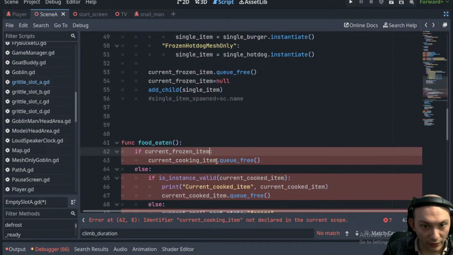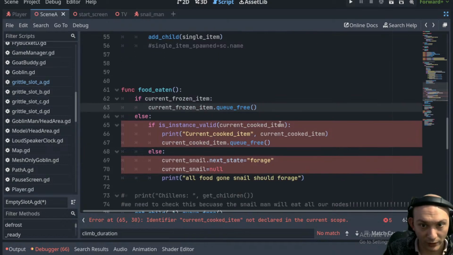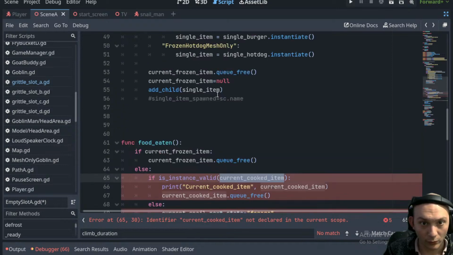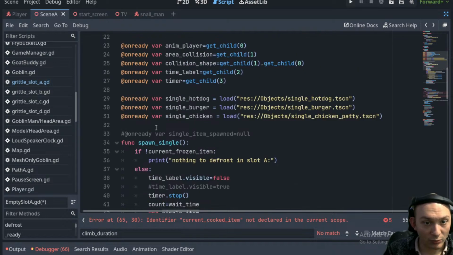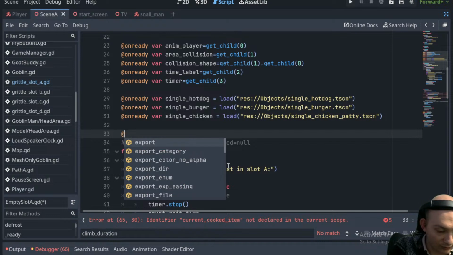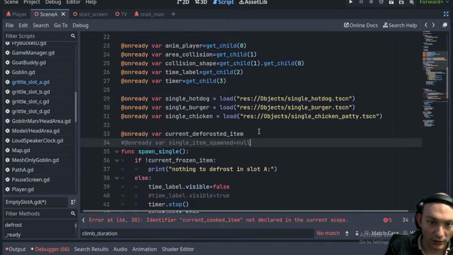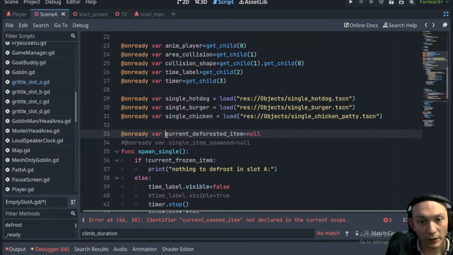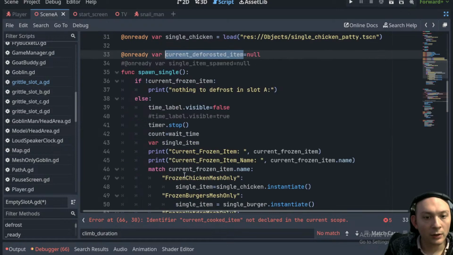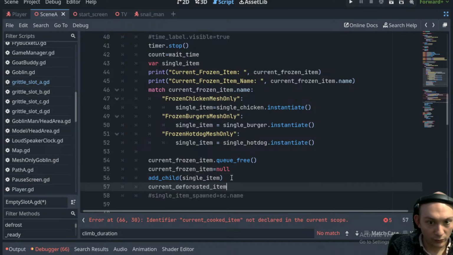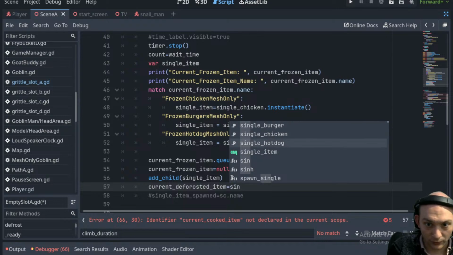If the current frozen item is there, then we will queue free it, and if it's not the current frozen one, we will look for the single item, which we make here, but we should be making up here. We'll say this on ready var current cooked current defrosted item equals null, and we'll set it here. Yeah, we'll just do current defrosted item equals single item.